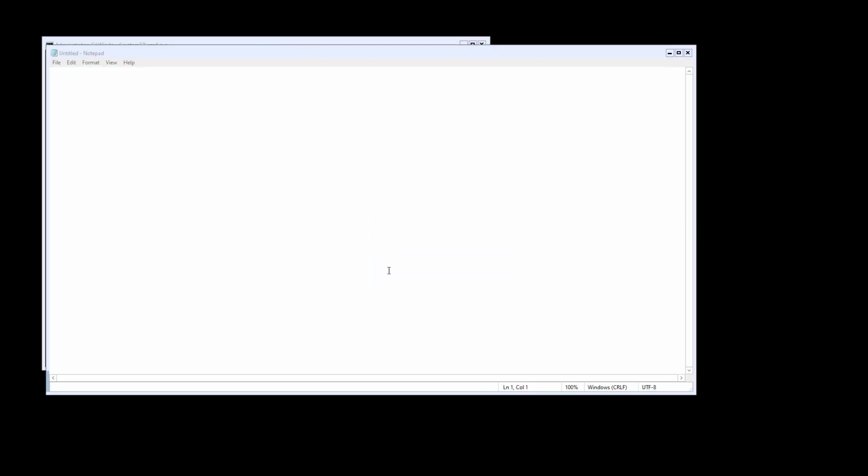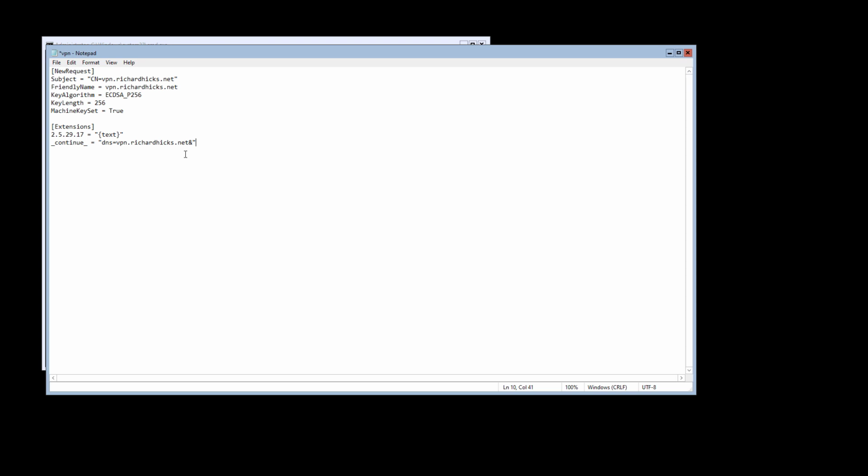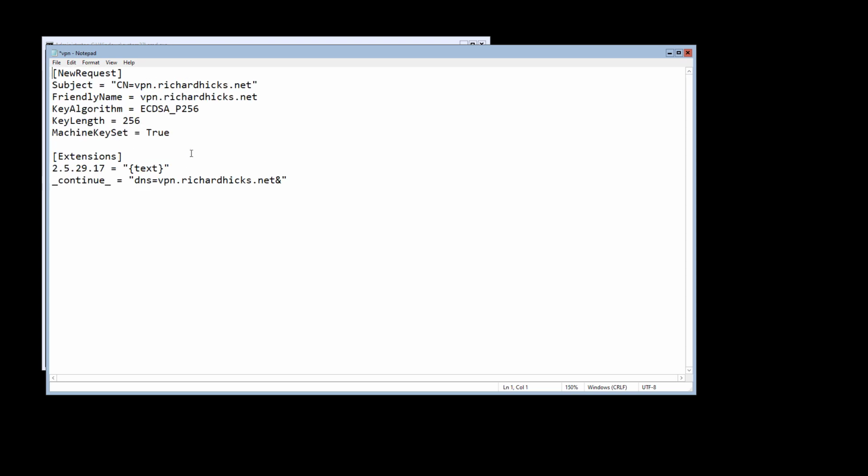And of course, I'm going to cheat just a little bit. I'm going to paste some content from off screen. But the INF file should have a minimum of 2 sections. It needs to have a new request section as well as an extensions section. In the new request section, we need to include the subject name in the format CN equals public host name, or FQDN. And in this example, I'm using vpn.richardhiggs.net.